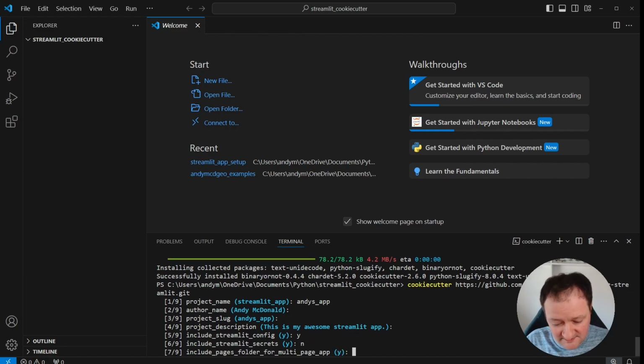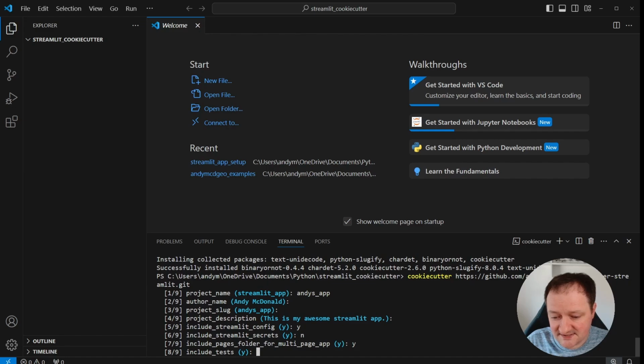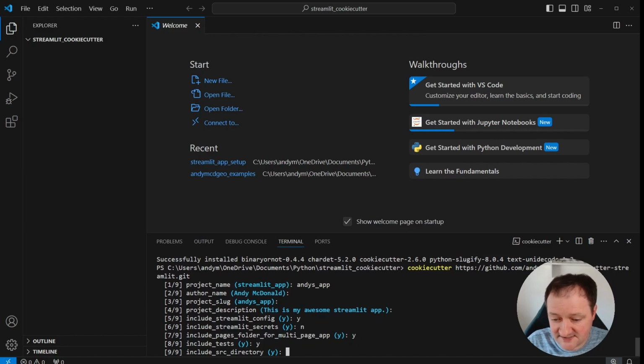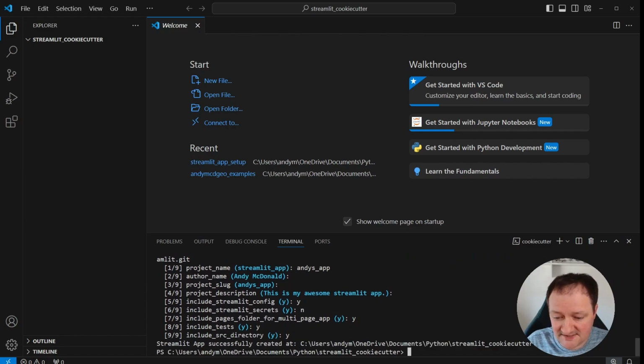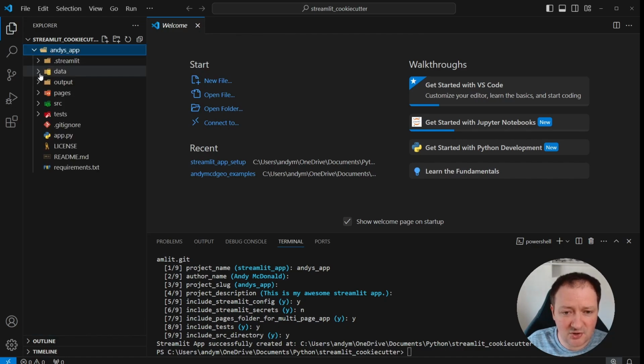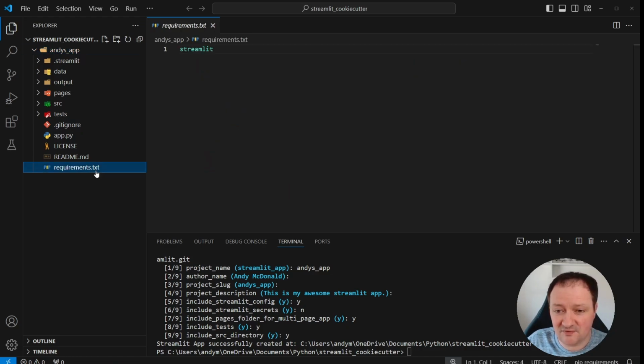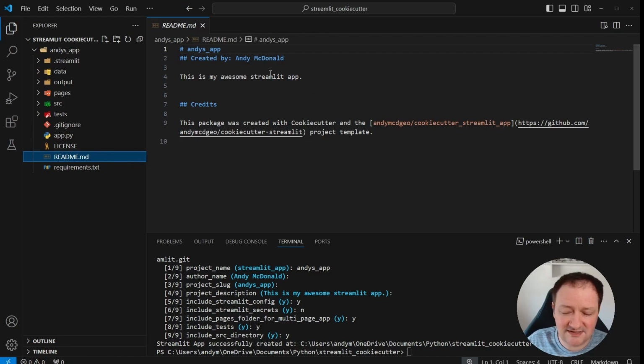So if we want to include pages for a multi-page app, I can say yes. And do we want to include tests? Yes. What about the source directory? Yes. So we've done 9 questions there, and you can see that over on the left hand side in the data browser, we now have an app called Andy's App, and we also have all of the structure that we've seen previously and some more files. For example, we've got the requirements.txt, we've got the README, and you'll see that it's already got the name of the app, so Andy's App, who it is by, and the description of this.